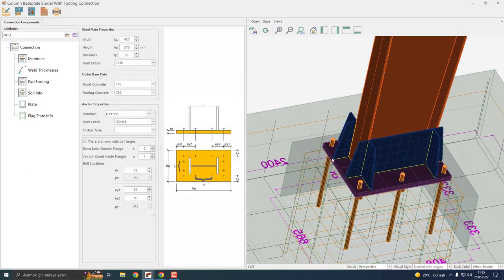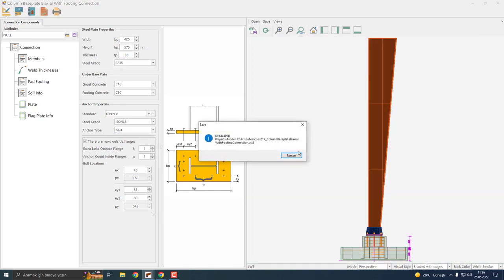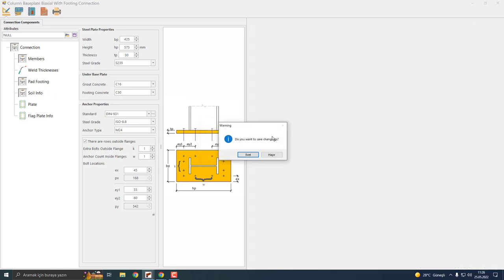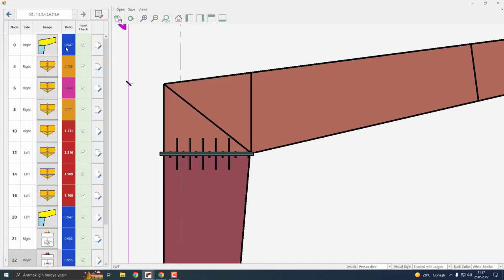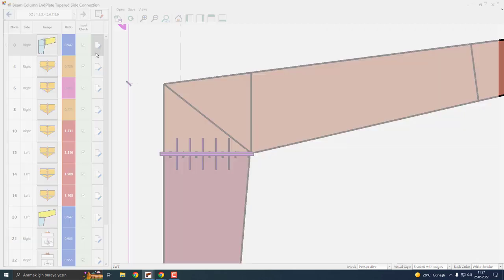Let's add one more anchor rod to this part. I put one more anchor rod in this part. I also change the anchor rod diameter to M24. Now let's change the type of connection here. Let's do it from the flange, not the top of the column.